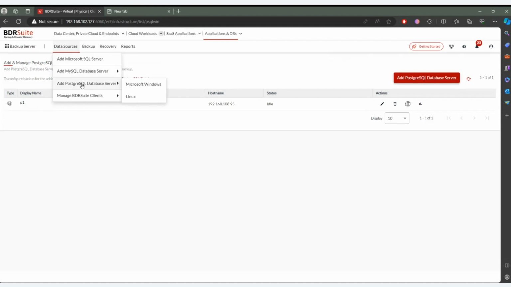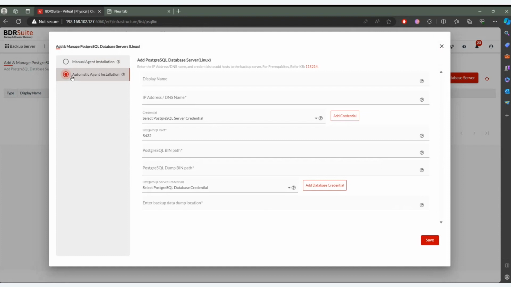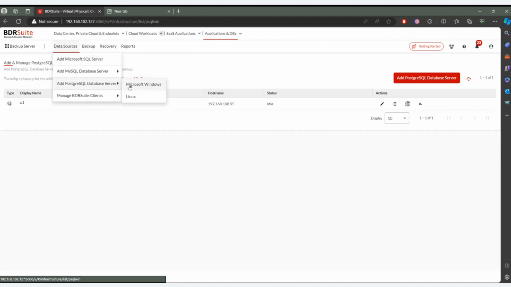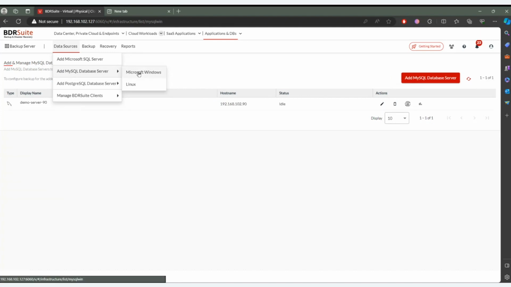Either I can push it to the Linux server where the PostgreSQL is hosted, or a manual installation of the agent at the Linux server would also add my host to the backup server. Okay, so that is how I've already added some of my PSQL data sources of the Windows. I've already added one, and that's the same for MySQL as well. So the agent push is something that we are concentrating on now, and the Microsoft SQL has a different set.